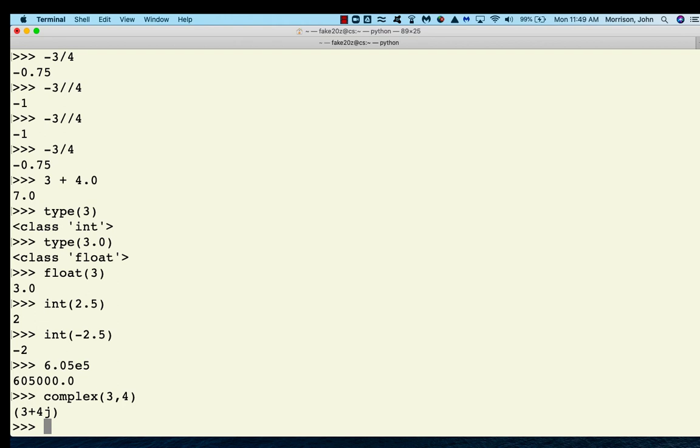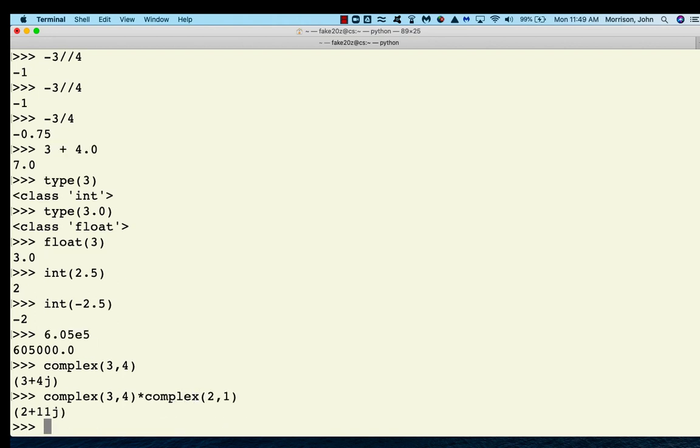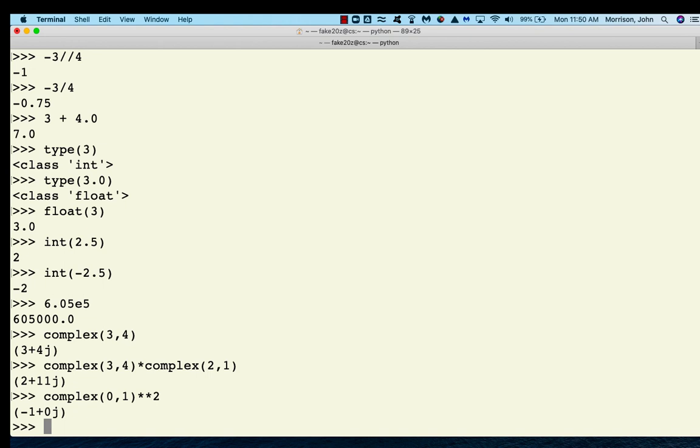Mathematicians say i, but engineers say j. And there are, in fact, a full complement of arithmetic operations. Say I want to multiply a complex of 3, 4 by a complex of 2, 1, and that will happen. Here, let's take complex of i, that's 0 plus 1i, and square it, and you get, as you would expect, a -1, but the -1 has been promoted to a complex number.